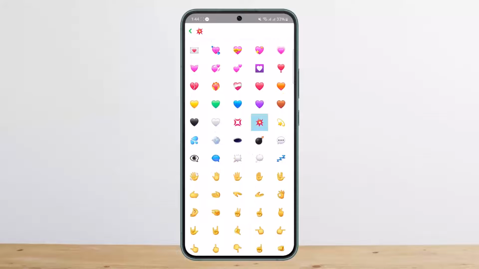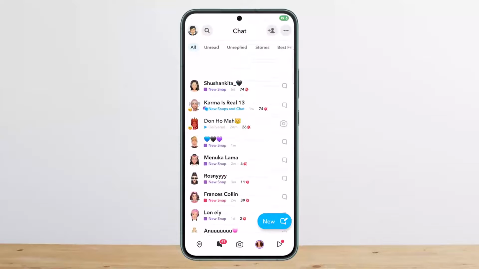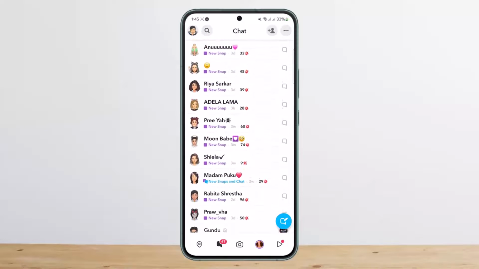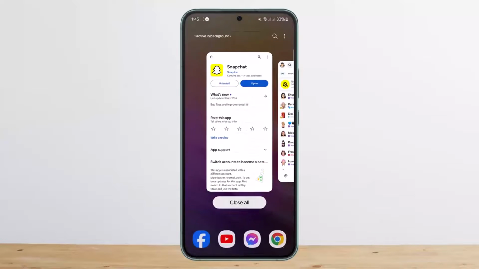So I'll just change it to this. And if I head back here, now you can see my streak emoji has changed. So this way you can change the Snap Streak emoji on Snapchat easily.